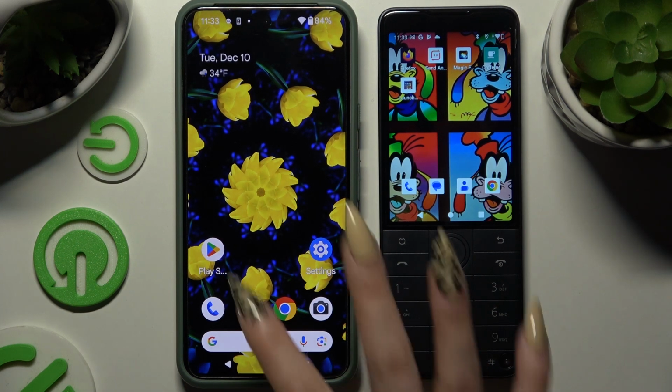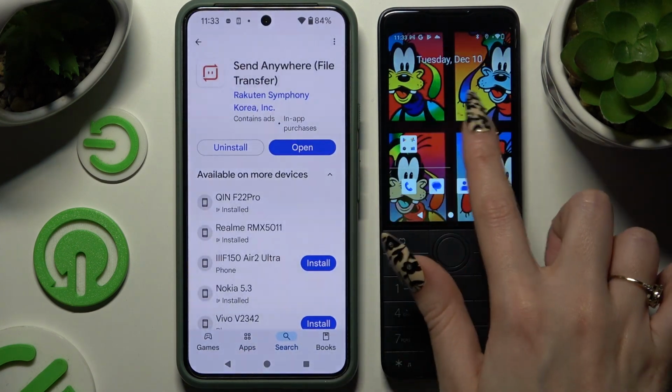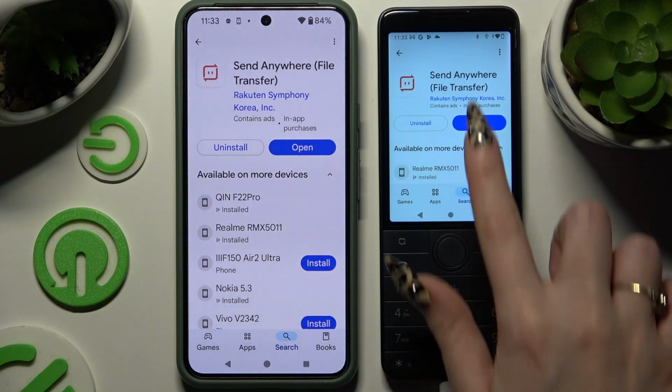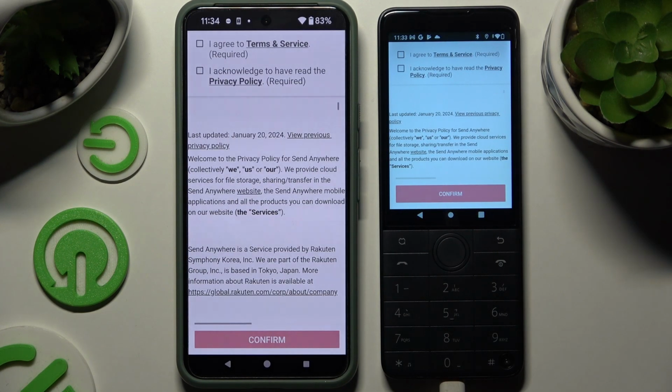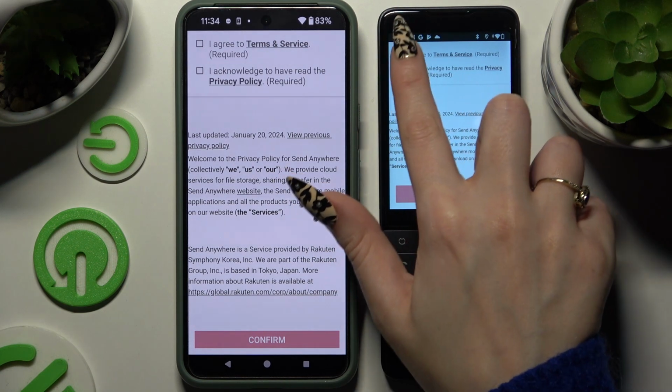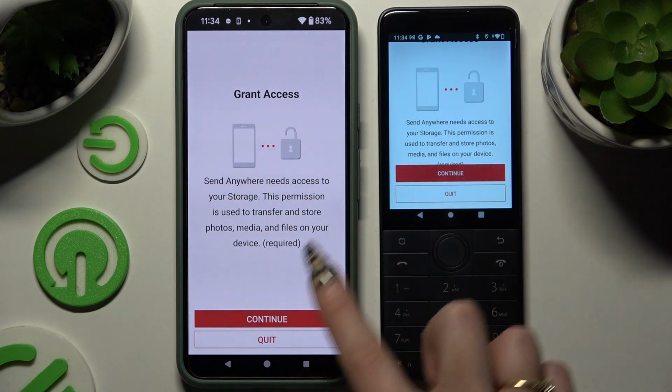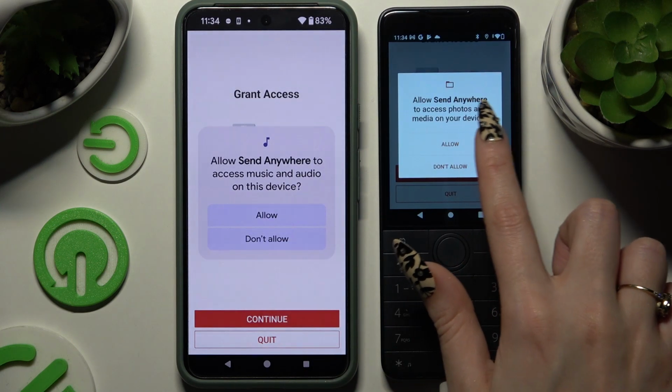Begin by opening Play Store on both and getting free app code Send Anywhere. When it's ready, launch it. Then tap on the same options in both to set them up. I agree and I acknowledge. Confirm, continue, and allow.